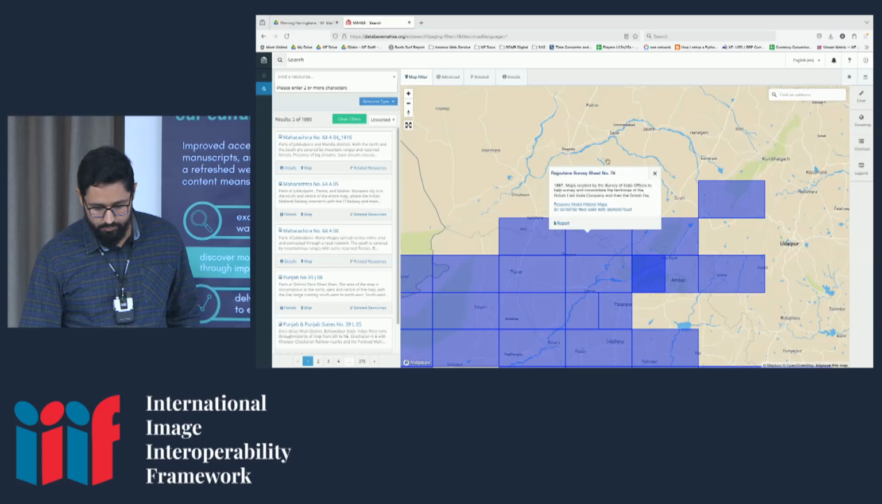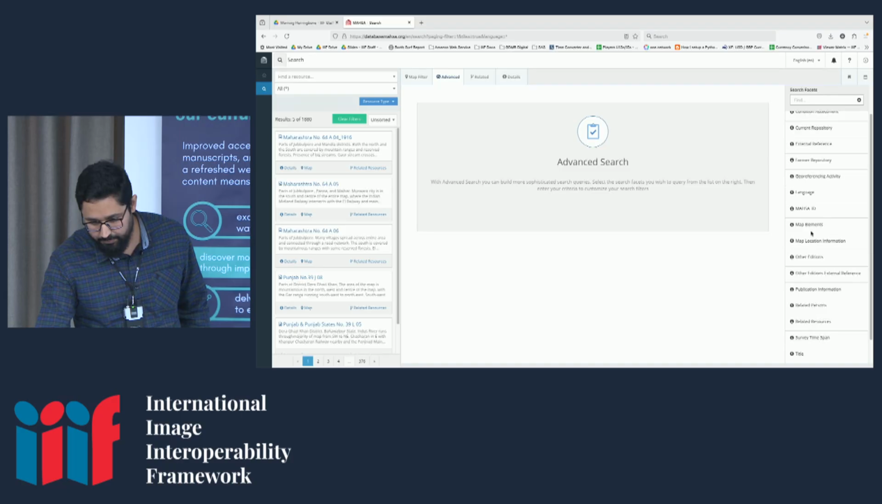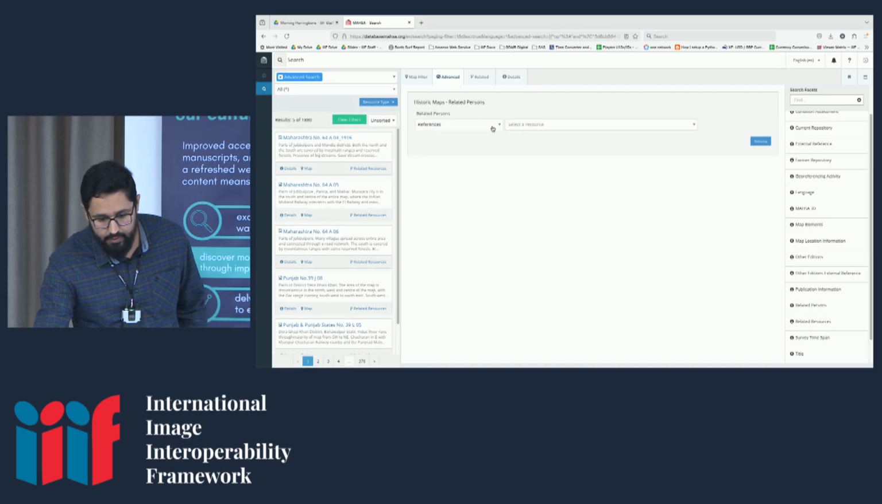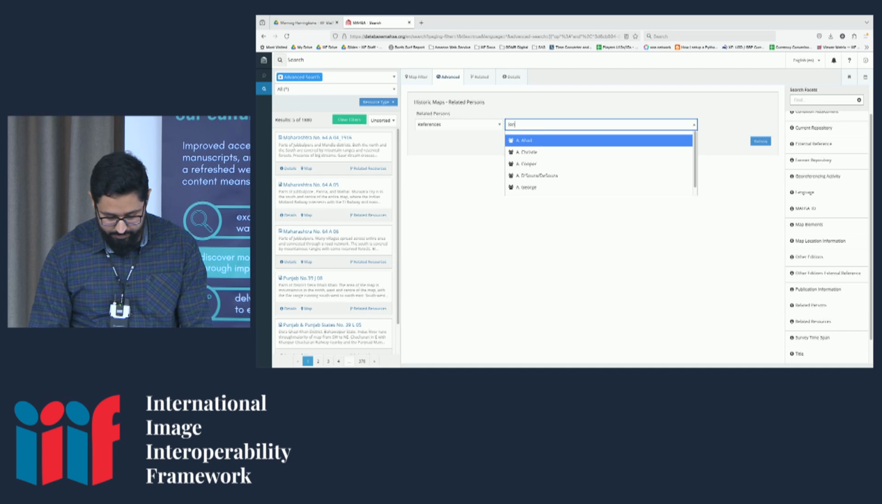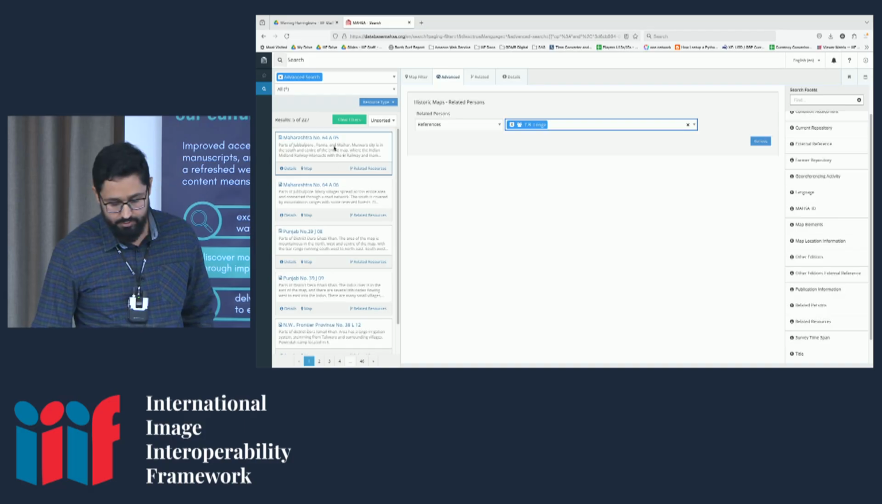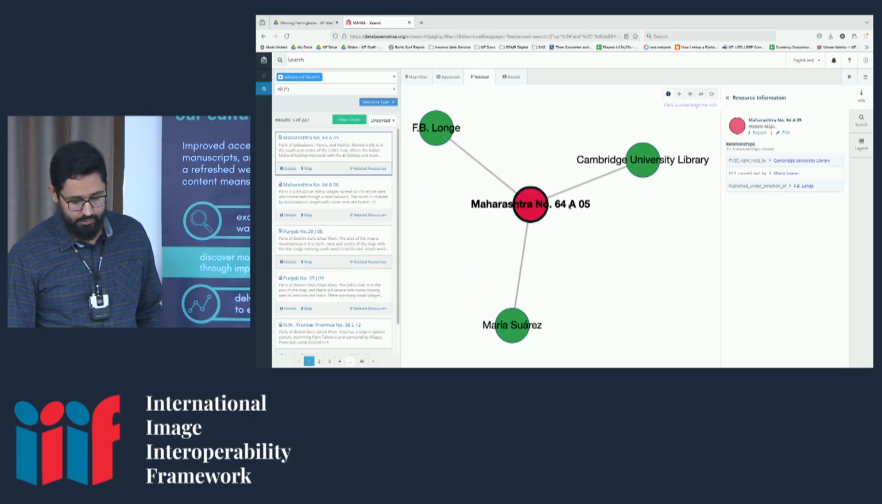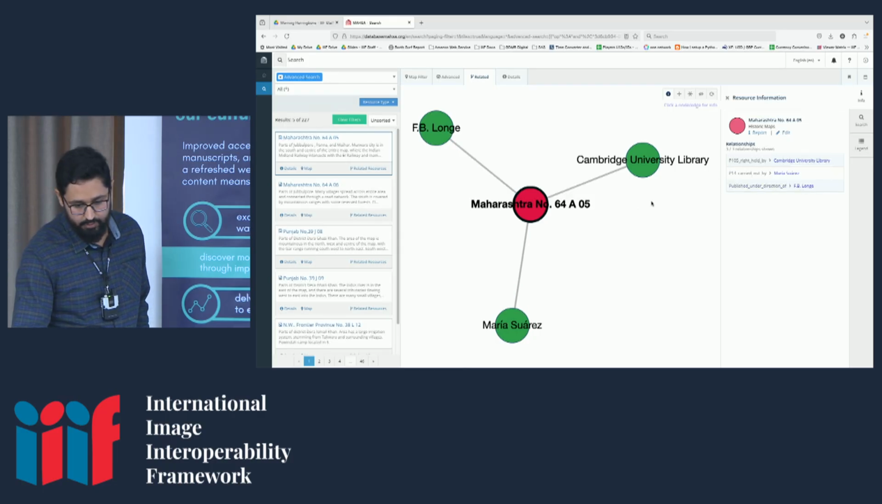Users can also do advanced search, for example, if they want to see all the map sheets that are related to a particular person. So you can enter the name of the person over here and select that, so it filters out all the map sheets related to F.B. Launch. And to see what kind of relation, or the relationship graph, you can click on related resources. So it shows that this Maharashtra sheet is currently held at University of Cambridge, Cambridge University Library. It was published under the direction of F.B. Launch, and it was georeferenced by one of our team members, Maria.